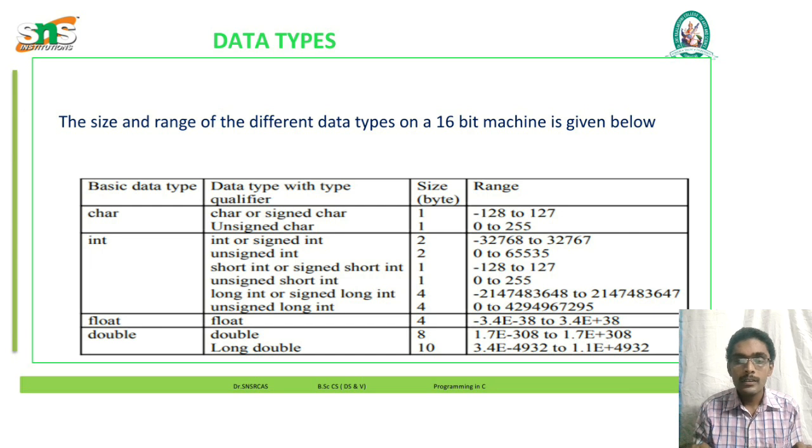For short int or signed short int, the memory space is 1 byte. Values range from -128 to 127. For unsigned short int, the memory size is 1 byte. The values range from 0 to 255. Long int or signed long int has a memory size of 4 bytes. The values range from -2147483648 to +2147483647. For unsigned long int, the memory space is 4 bytes. The values range from 0 to 4294967295.